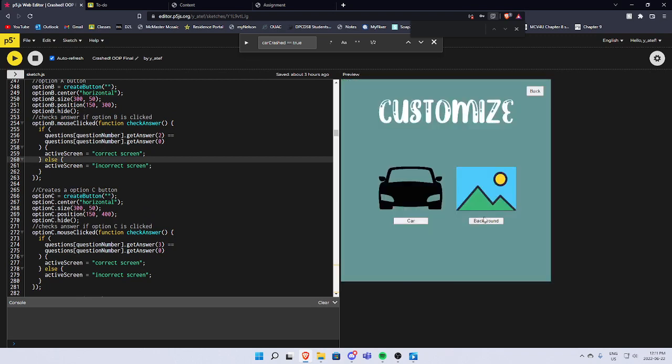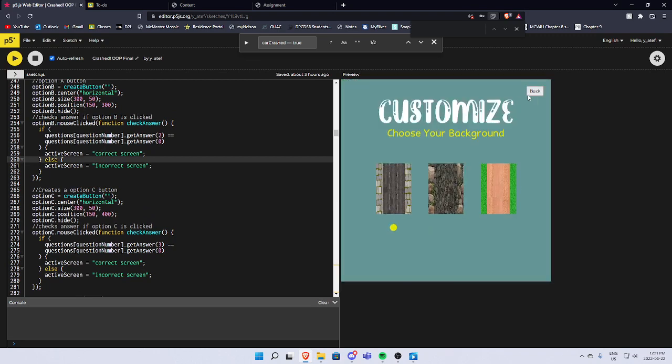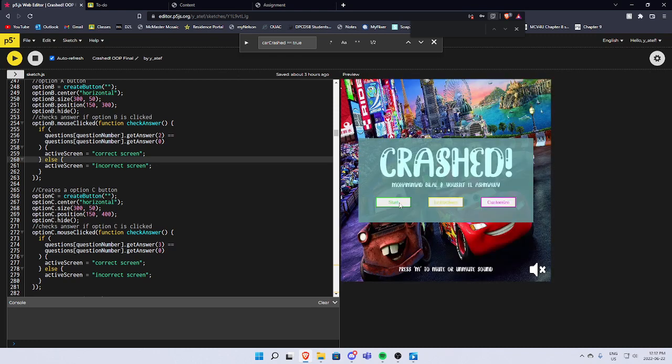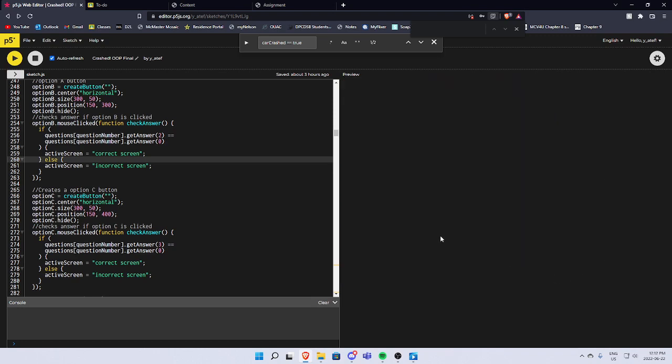I'd say the best part of our game would definitely be the customizations that you can make. Here you can choose different cars and all that. And it also progressively gets harder, so it's not just a basic game. So yeah, that's pretty much our game.